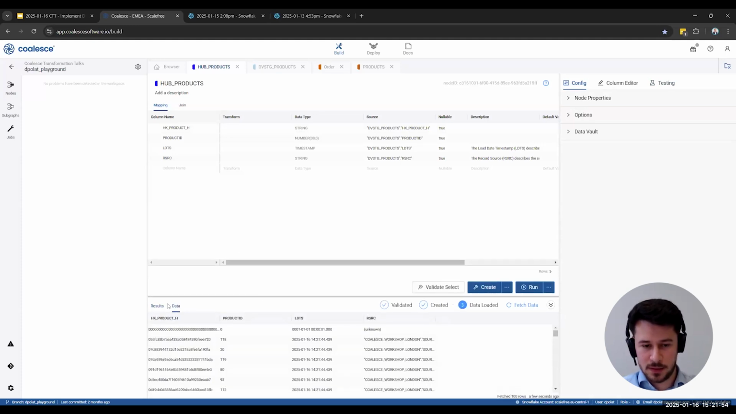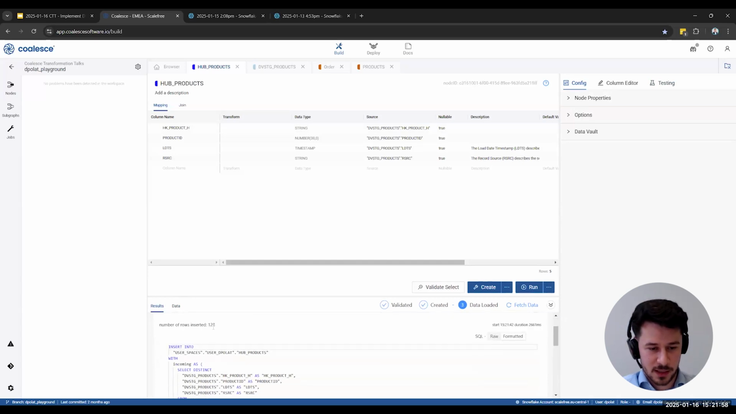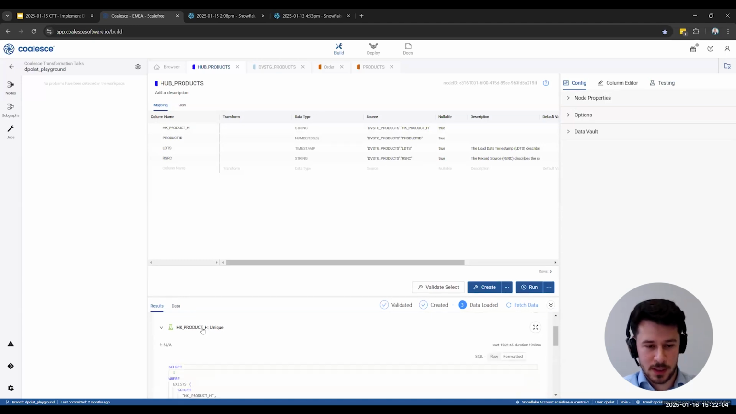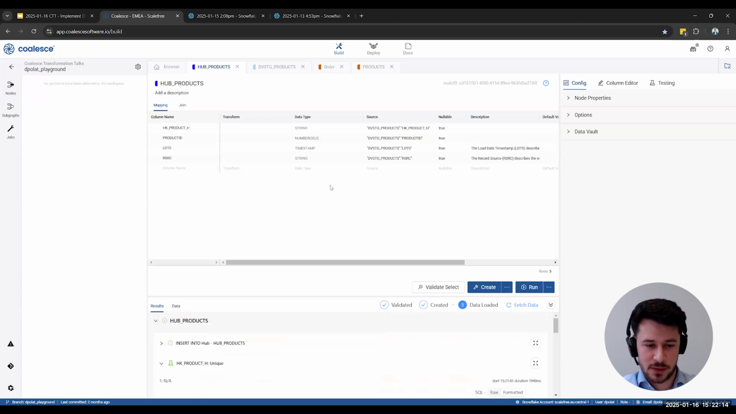Okay, so this is done, this worked. And now, first of all, it's green here. But if you look into detail, this worked out. So the hub hash key is unique. The test was successful, same for the product ID. So, looks like our business key is well chosen and it's a unique one.